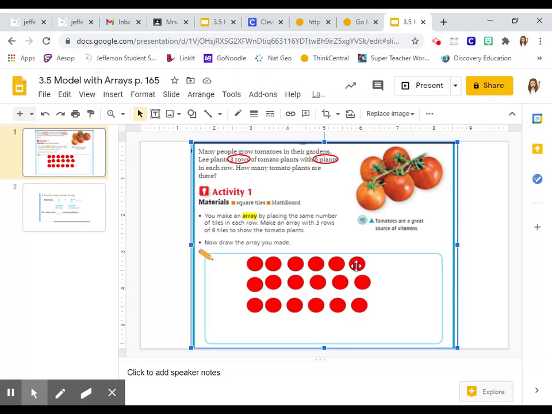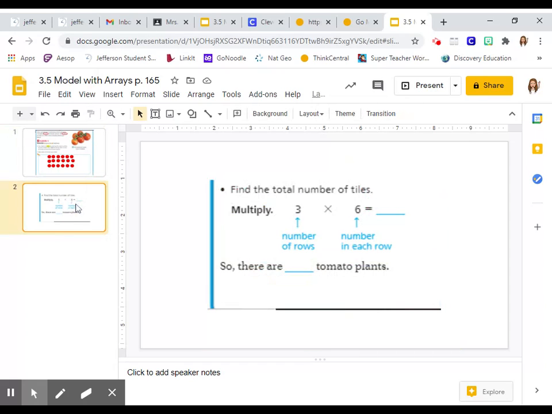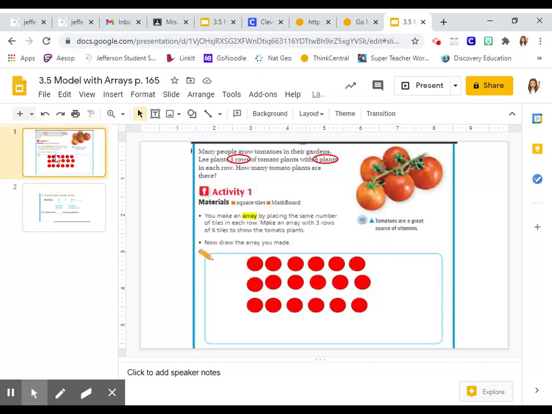Now we need to decide how many plants are there in all of these rows. So we're going to multiply. Looking underneath the box in your book, it says find the total number of tiles. We're going to multiply 3 rows of 6. Remember, we look at that X as rows of, groups of, jumps on a number line of. So we have 3 rows of 6. Now we can count by 6s, or we can count all of the counters.